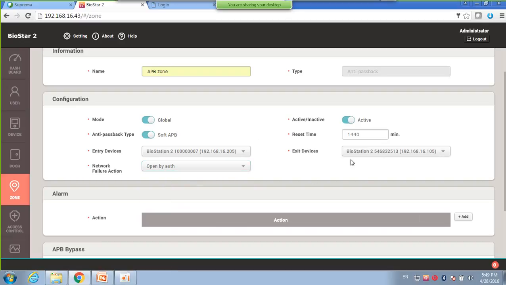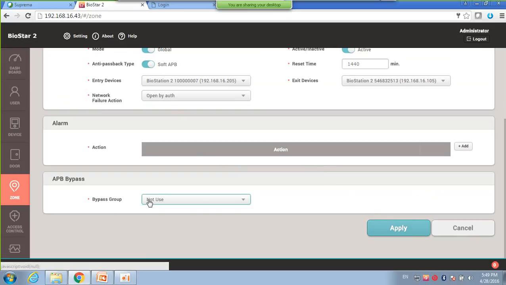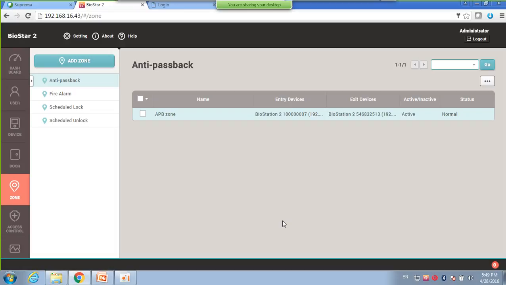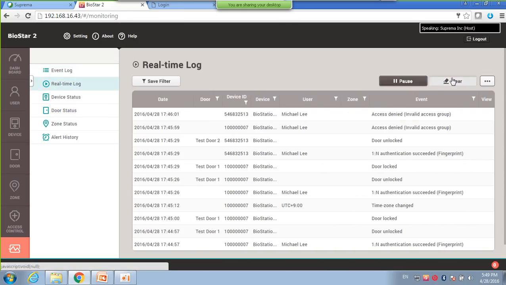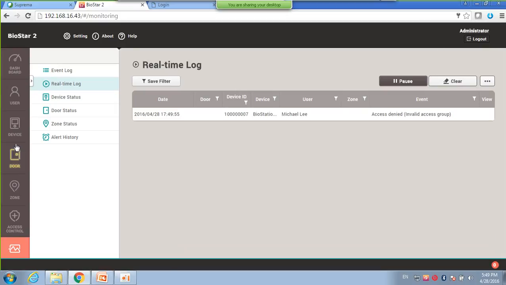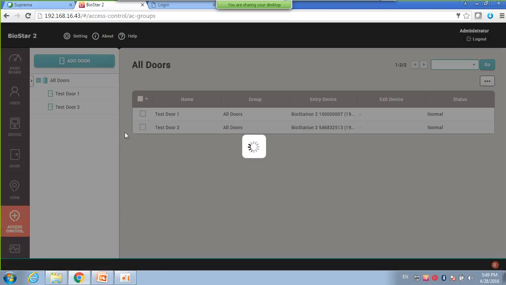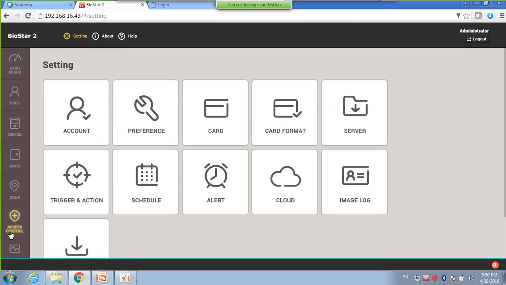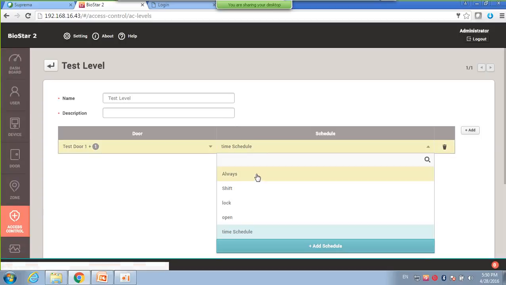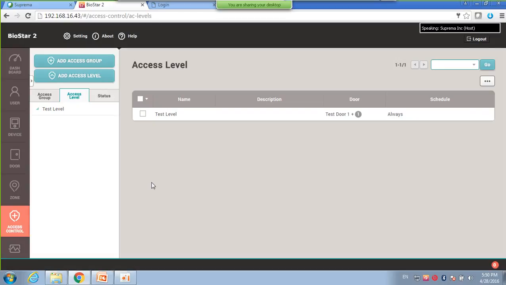The soft APB, I will just show you the difference right now. Bypass group, you can set an access group that can bypass. I will not use it right now. So now it's done. Let's see. Now, I will have to change the schedule. Yeah, I'll just change it from here. I forgot to turn it back to always. Now I have 24 hours access to the store.